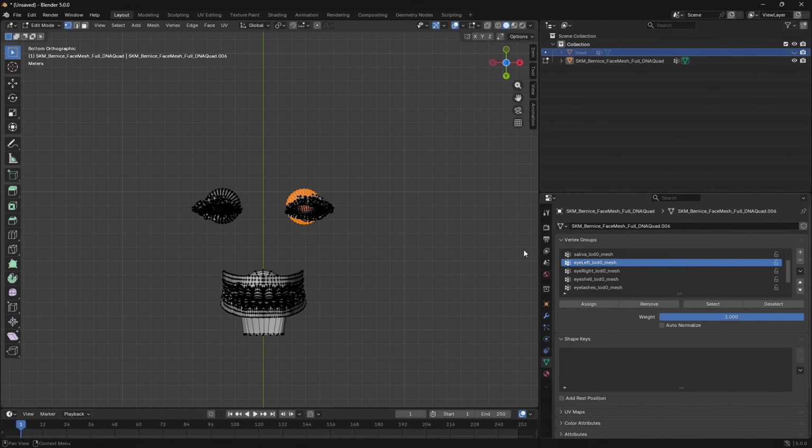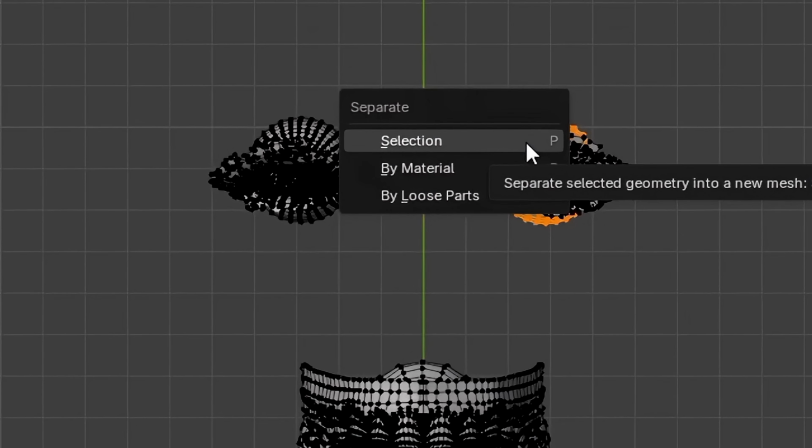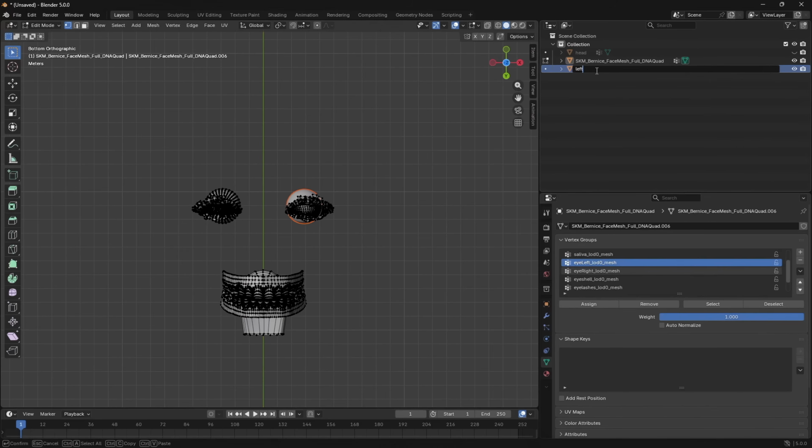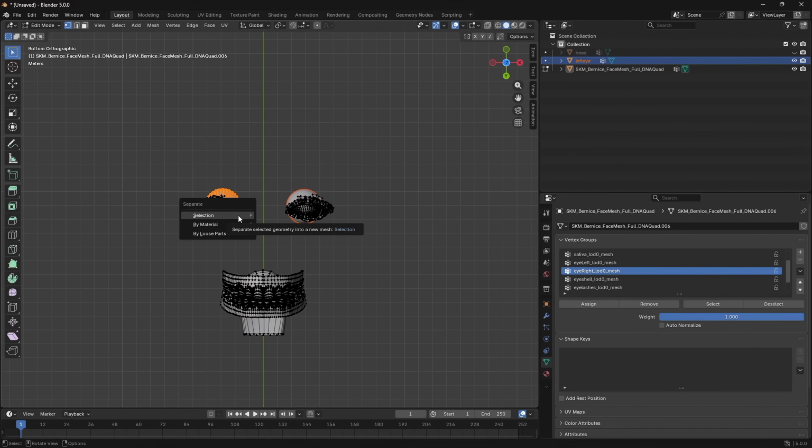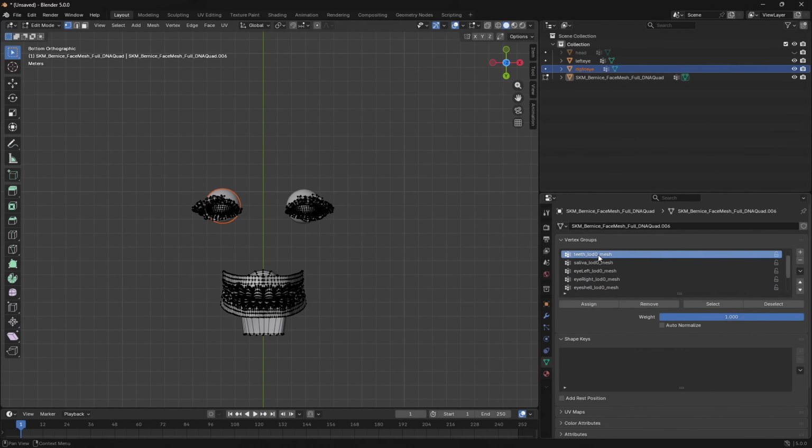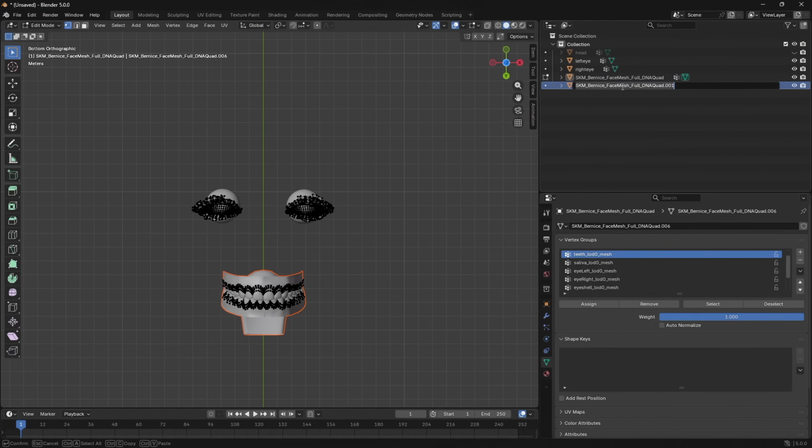So let's select eye and again, P. Selection, left eye. And then you can do the same for the right eye. P and selection, because these are all things that we can use in Metahuman Creator. So select and P selection, and there we go. We can then do teeth.